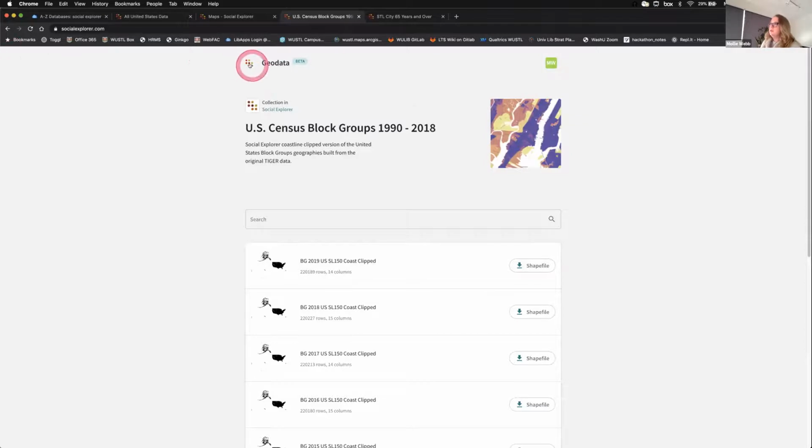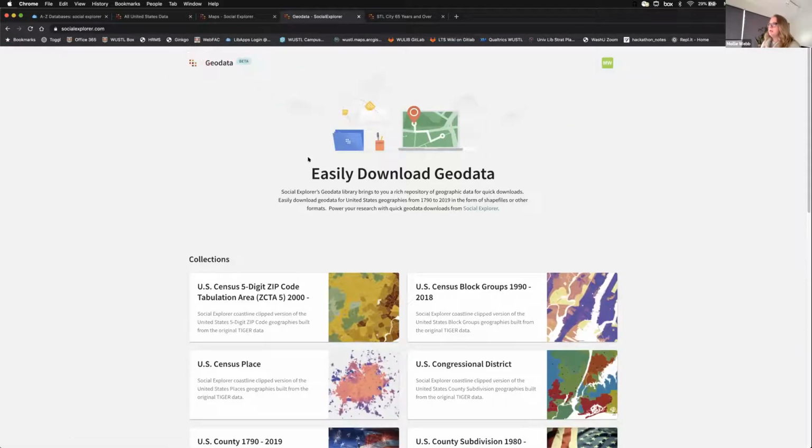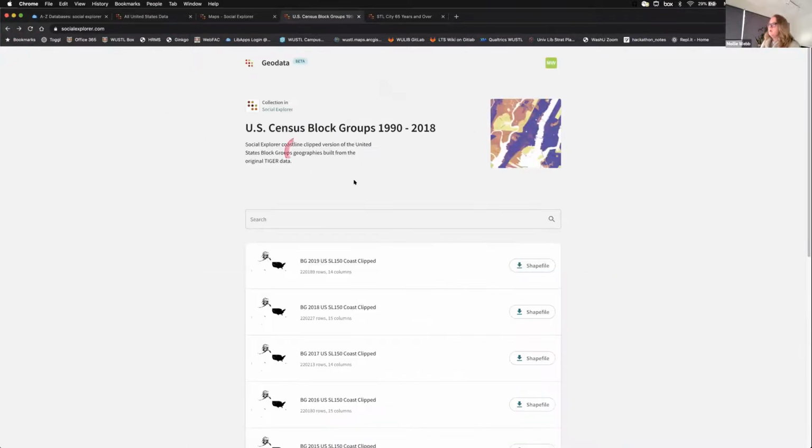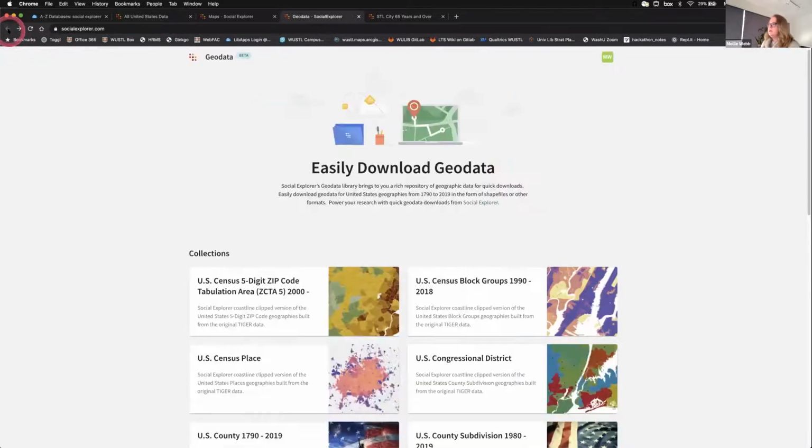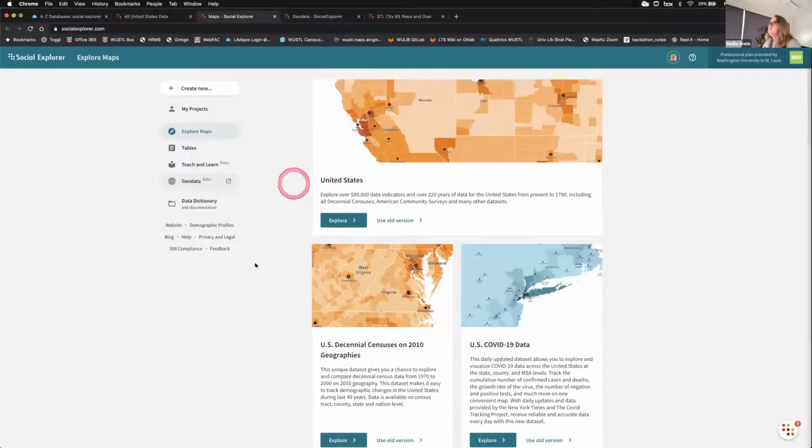I'm going to just click on the little icon to get back to the dashboard. Back a few times here. Maybe I'll just go back to the tab. And so that's the spatial data, pretty easy.